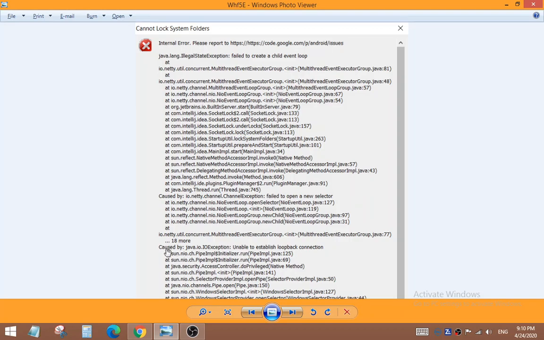Hey, if you recently installed Android Studio and Android Studio is not starting successfully and giving the error "cannot lock system folders," then you need to make a couple of changes in your computer and then Android Studio will run successfully. And these changes are very easy.